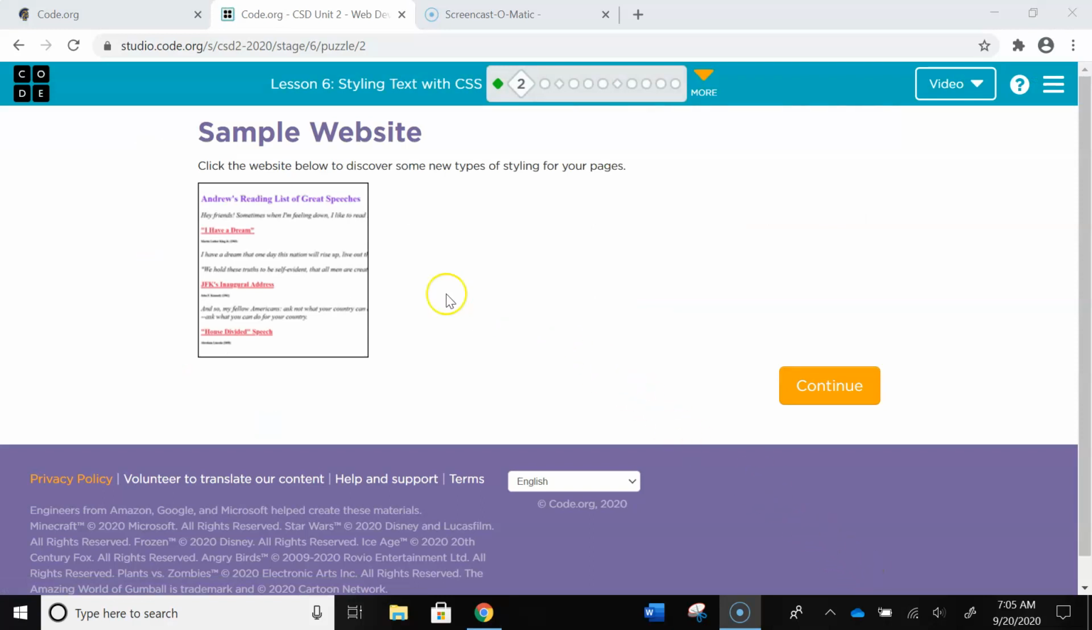This is just going to be a sample website, which is really just one web page. It tells us to click on the website below to discover some new types of styling for your page. So go ahead and take your mouse, and you know you have a hyperlink, so you can click with your left mouse button.